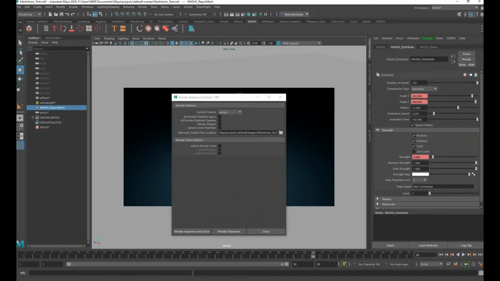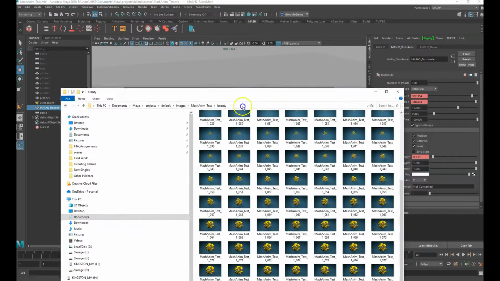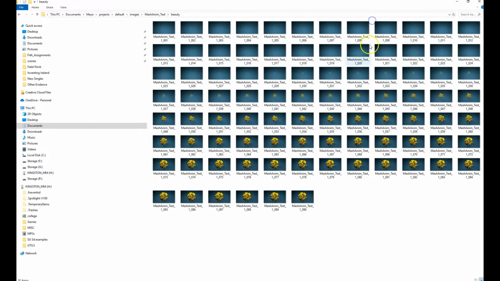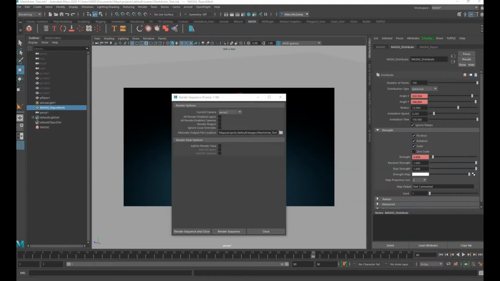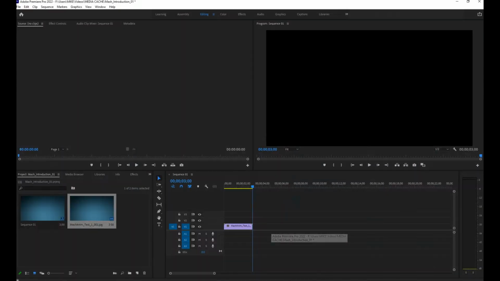Once you've rendered a sequence, this is what you get. All the frames rendered out as stills, 001 all the way to 090. Perfect. Inside the animation test and inside what they call the beauty render, which is the camera rendering out with light and textures. Once that's been rendered out successfully, we'll go into Premiere.